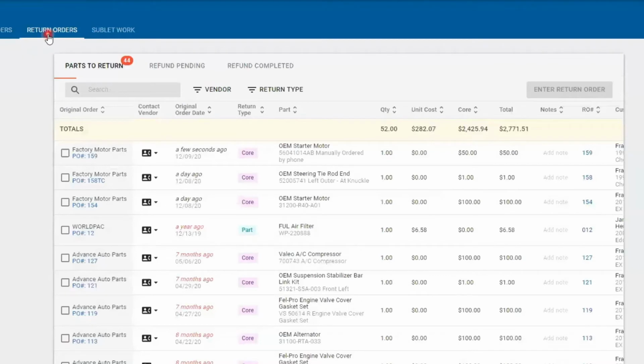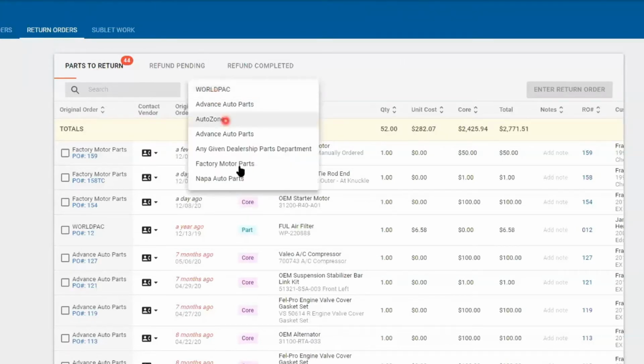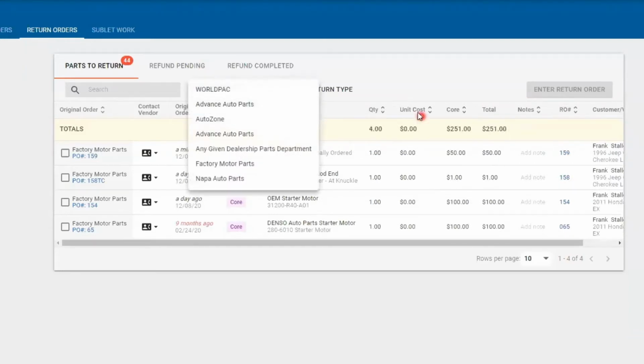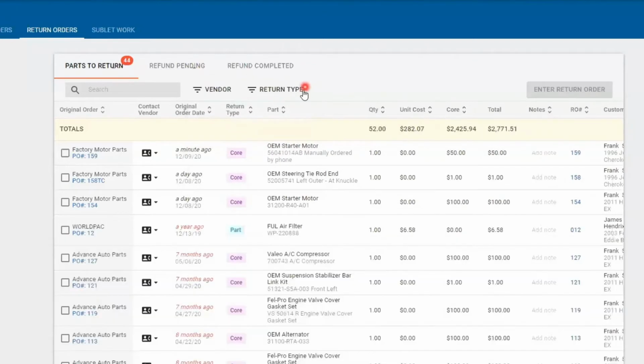Here you can see all the parts that I need to return in an itemized list. You can view by vendor. If I choose just FMP, got 4 of them. I can also decide what part type I'm looking for, whether it's a part or a core. Then I have the original order with the purchase order number.